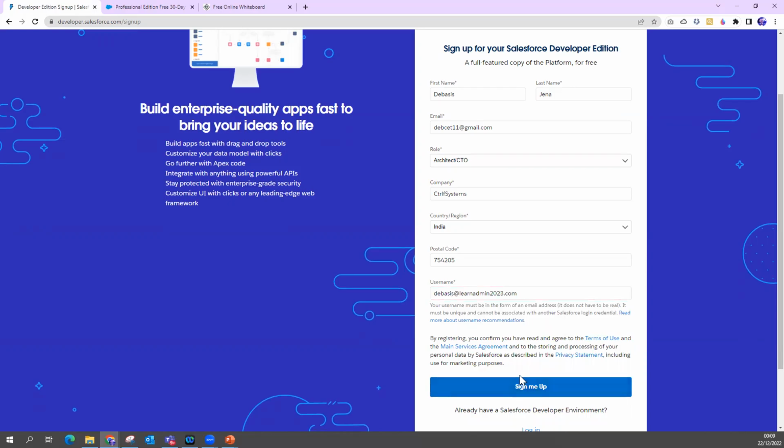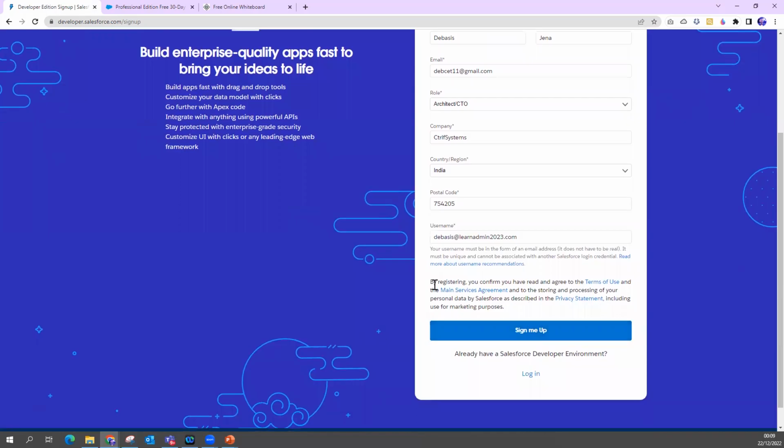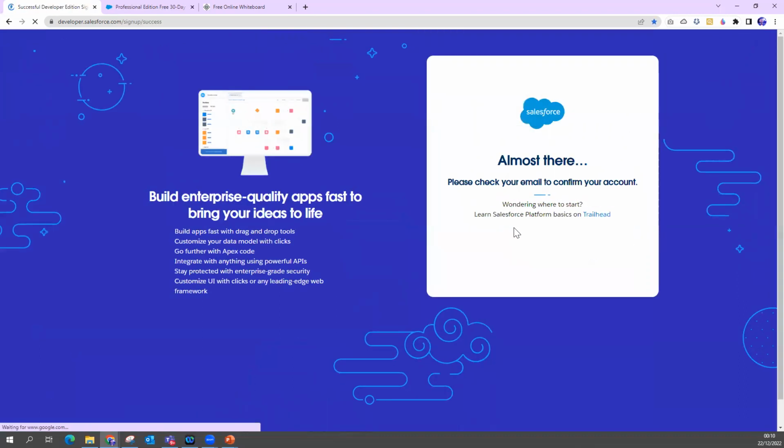Okay. Now, once you fill in all this information, click on sign me up. So we are agreeing with the MSA, the main service agreement. Click sign me up. Okay. What will happen now is Salesforce is going to send you an email to your email address. You have to activate the account, which takes a couple of minutes to get your email. So simply open your email and check whether you received the email to activate the Salesforce account.